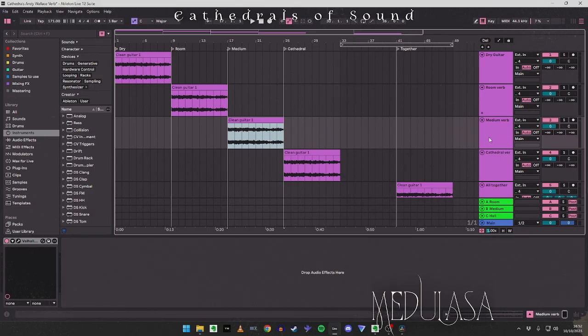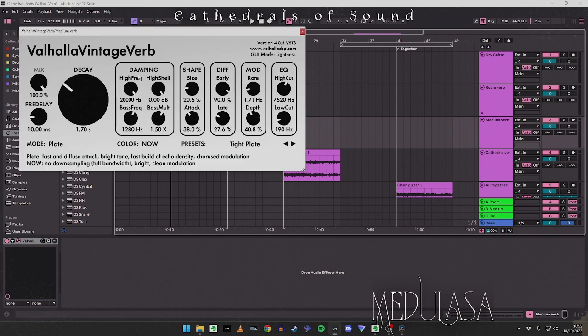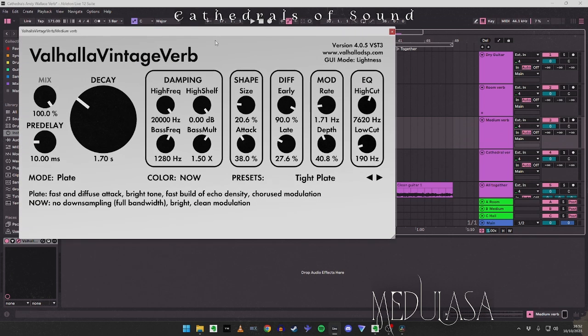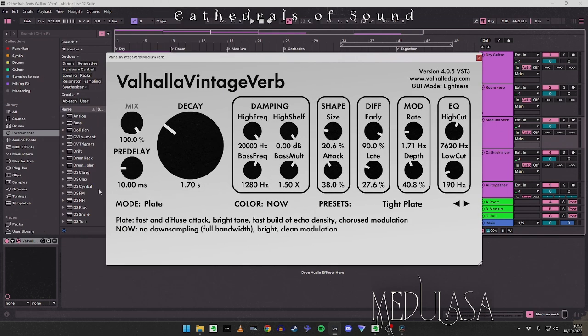So what we're going to do is add a medium reverb. I'm using Valhalla's Vintage Verb here. We have a slight pre-delay, so it feels like it's coming from further away, a longer decay, a plate preset generally, and a pretty intense low cut. We're actually cutting into some of the actual lows of the guitar there.